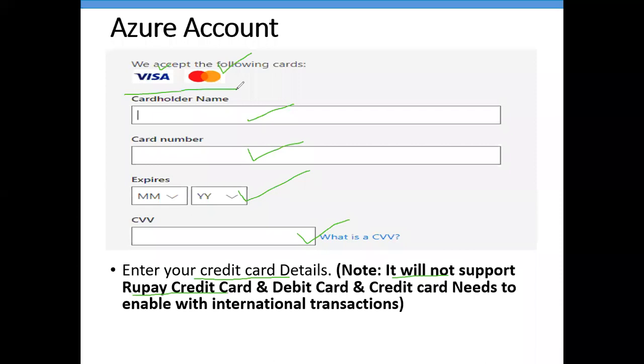This is as per India, what I am getting. In the US, it is supporting some other cards also. It might depend on your country. In the US, American Express is also supported. So here we are getting the details, and you have to enter your credit card.